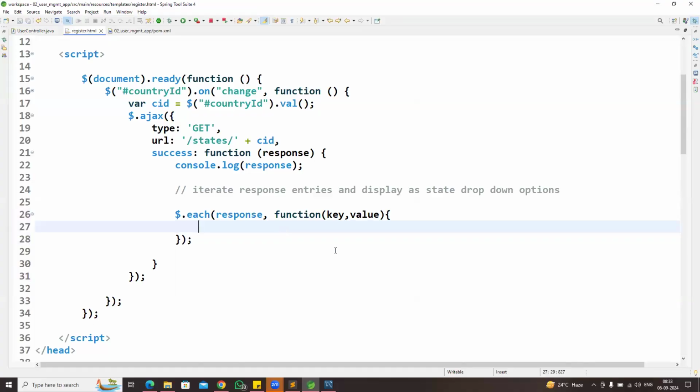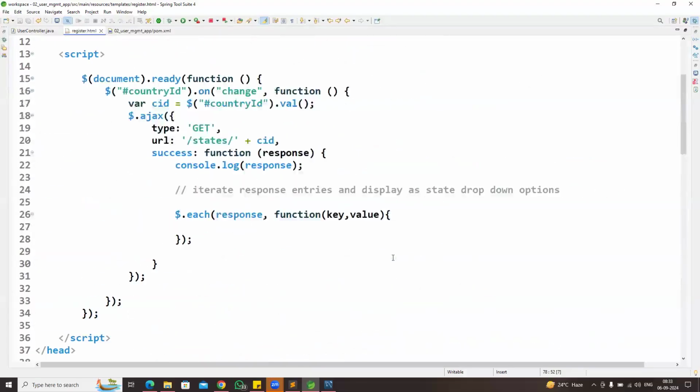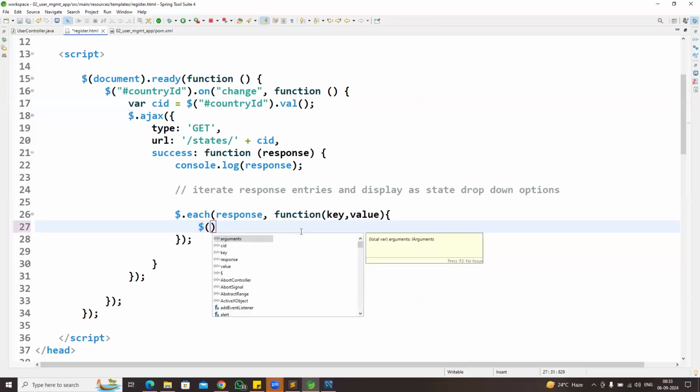The state drop down ID we know, which is the state ID. This is the state ID of this one. So I need to append it. Let me prepare one option tag. In order to do this, I'm going to take one option tag. I need to add the new option to the state.